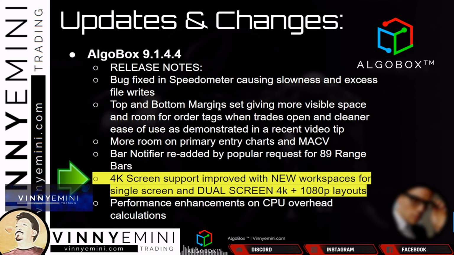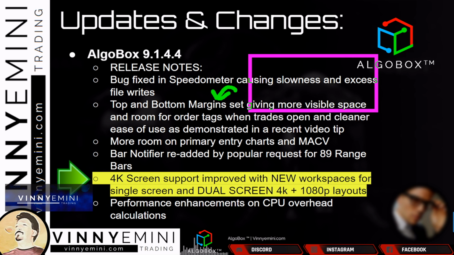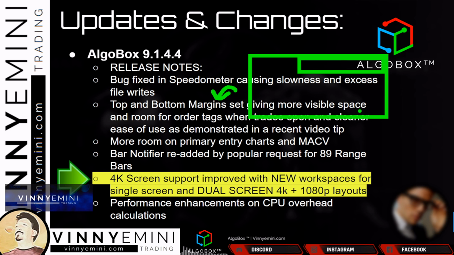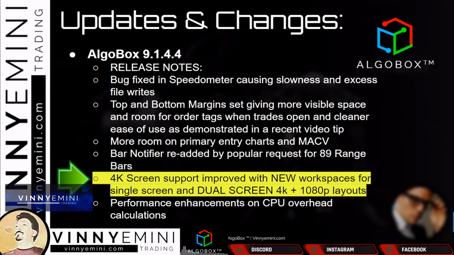The top and bottom margins, this is big. We did a video on this recently, making sure that as you are looking at your chart, you've got that extra space up at the top, so that you are not having to fidget around with your chart so much. It gives you that extra space for visibility. That's more of an aesthetic thing, but I think it is very, very important to keep you from fidgeting around with your charts and keeping your mouse over by the buttons as you're executing.